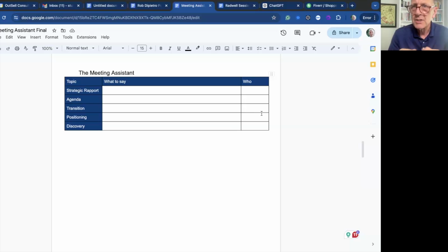What's our first question coming out of it? What's the agenda for the meeting? How are we going to transition from the agenda? Are we going to go into our positioning statement or credibility statement, or are we going to go to discovery? That's obviously a choice you're going to make, and then probably go into presentation. But you can see how it gradually builds up, and everyone who's involved in the meeting can start to add their talking points.